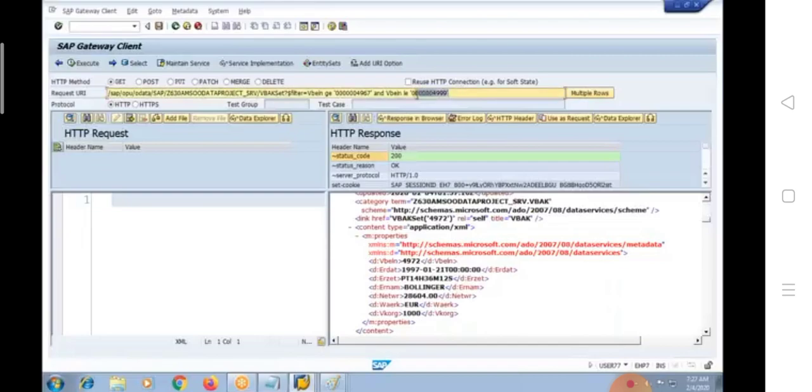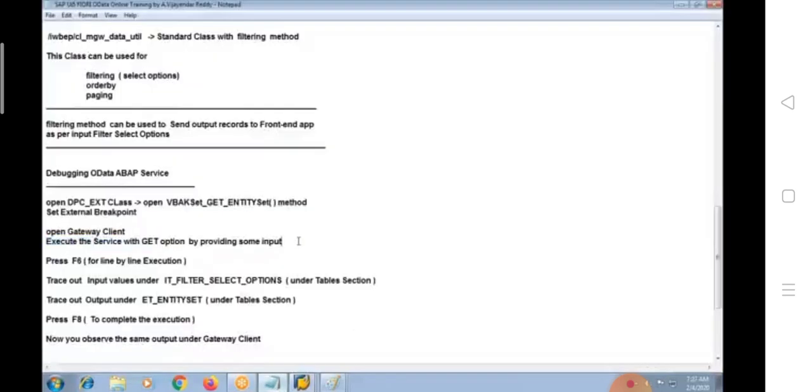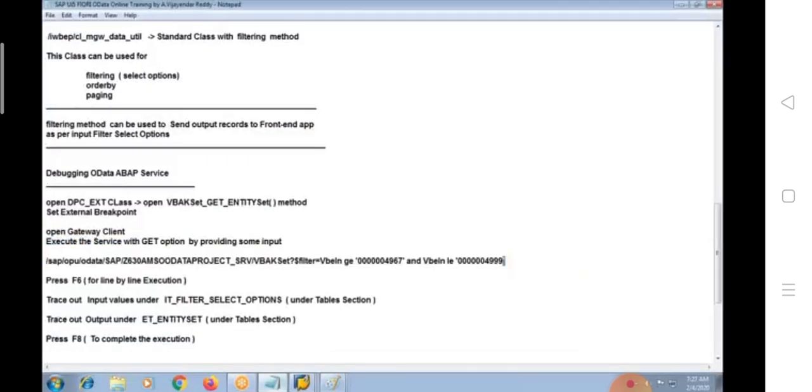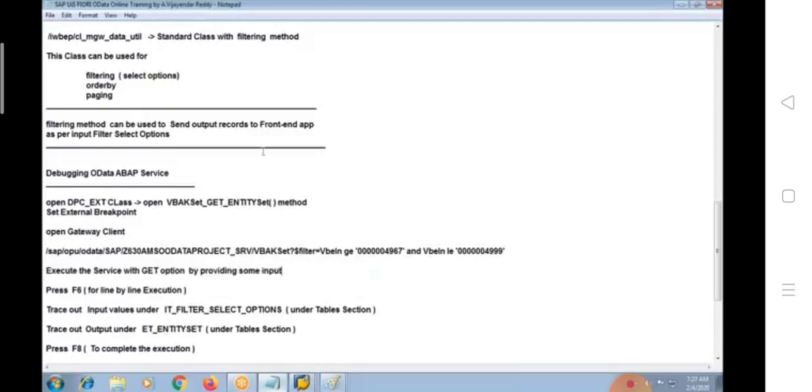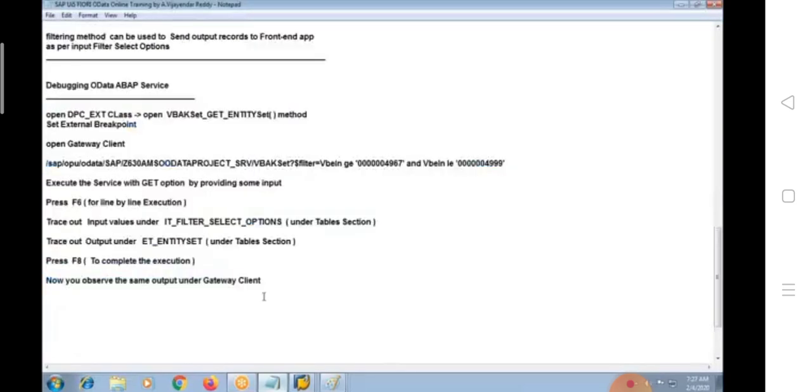So while debugging, you can also remember this. Pass the URL in this manner with the filter keyword with low value, high value on VPLN. And then try to complete this process. Then you can get some more clarity about those standard parameters.